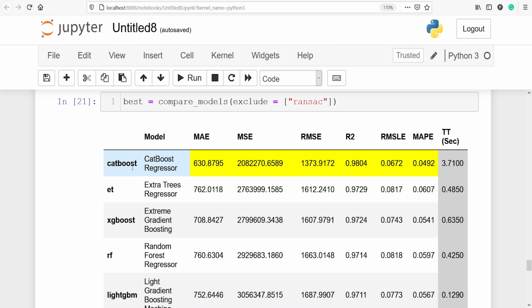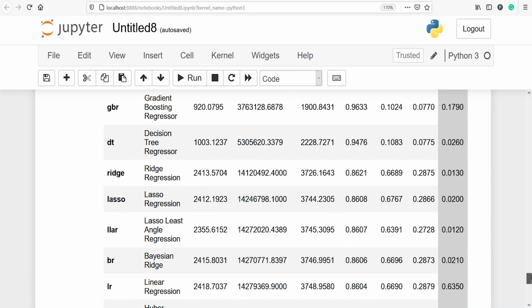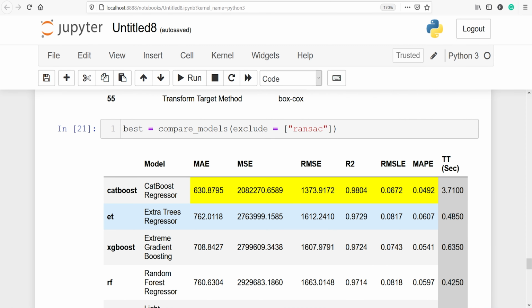The CatBoost regressor is found to be the best algorithm for our data set, followed by extra trees regressor, extreme gradient boosting, and random forest regressor. All these are the regression algorithms present in PyCaret, and we got the accuracy for all of them. You will see here the short forms: for CatBoost regressor the short form is catboost, for extra trees regressor the short form is ET, and for extreme gradient boosting the short form is xgboost.